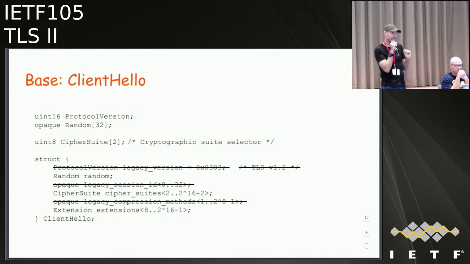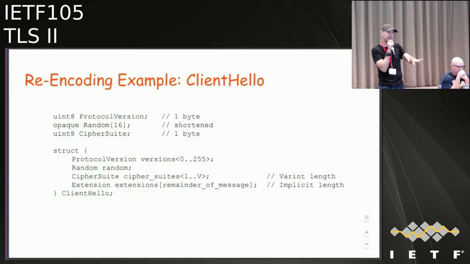So next slide. This is what you can do if you're trying a little bit, and really only a little bit. The protocol version will be cut down to 1 byte because we don't have a zillion versions. The random will shrink by half because we don't really need 32 bytes. Again, we don't need a lot of cipher suites, so we'll make them 1 byte long. Then we remove all the things that we didn't need. The version string becomes shorter. And then we take cipher suites and use a variable length encoding for the length, so you don't need to burn an extra octet on length.